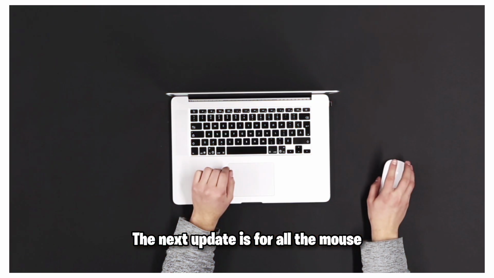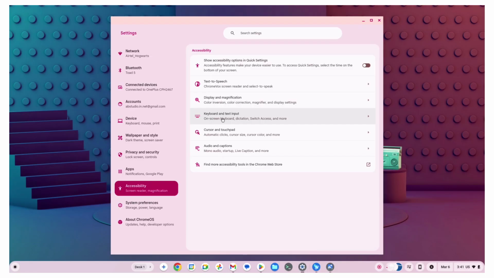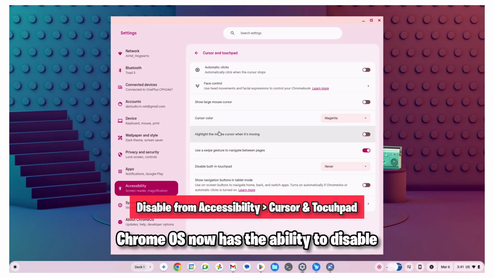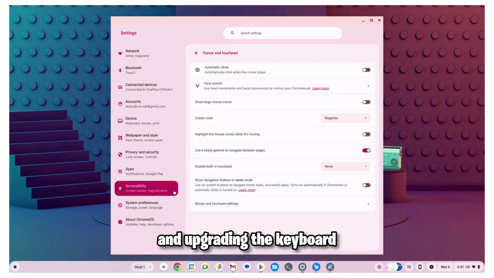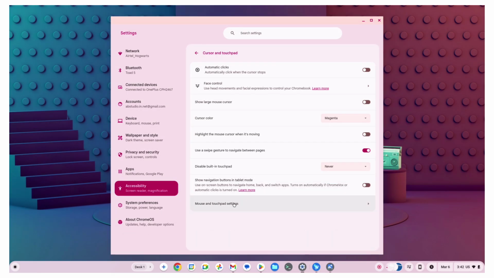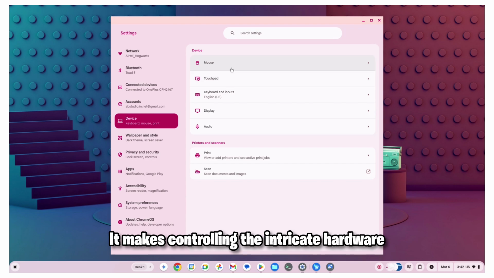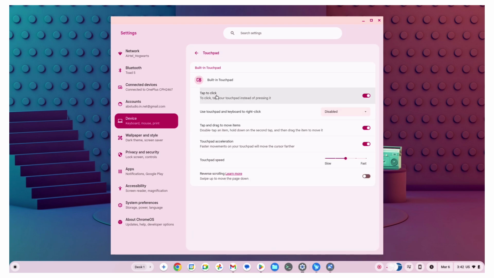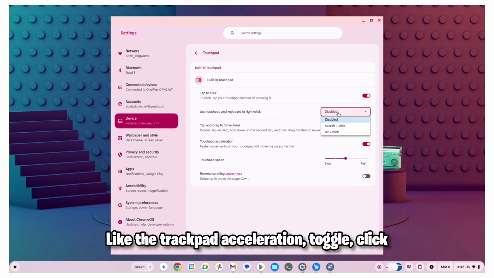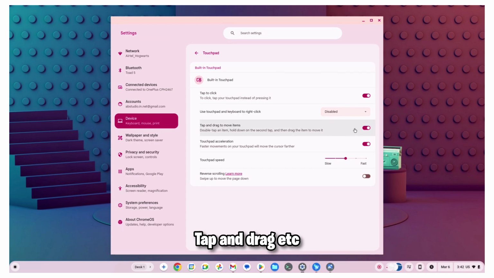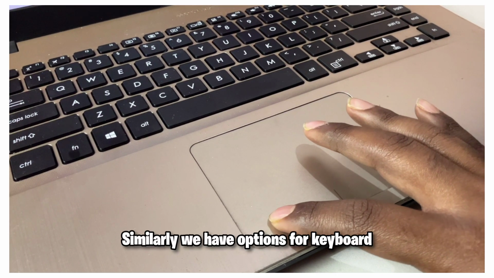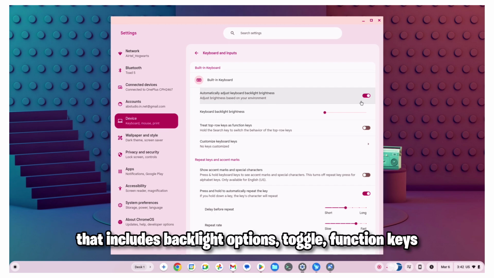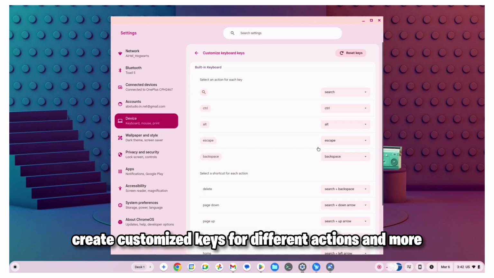The next update is for all the mouse and keyboard users. Chrome OS now has the ability to disable your laptop's trackpad. Yes, Chrome OS is constantly updating and upgrading the keyboard and trackpad controls. It makes controlling the intricate hardware factors very easy, like the trackpad acceleration, toggle, click, tap and drag, etc. And of course, the option to completely disable the trackpad. Similarly, we have options for keyboard that includes backlight options, toggle, function keys, create customized keys for different actions and more.